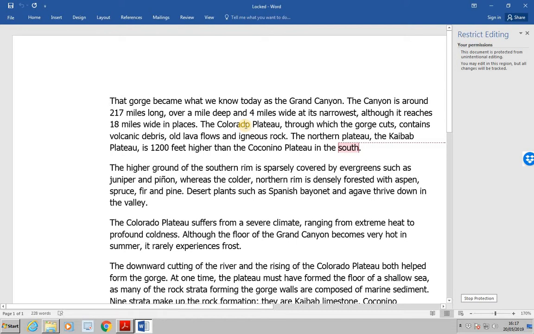Now let's try changing some text. I'm going to press delete. As you can see, this will be allowed, but it will automatically generate tracking.